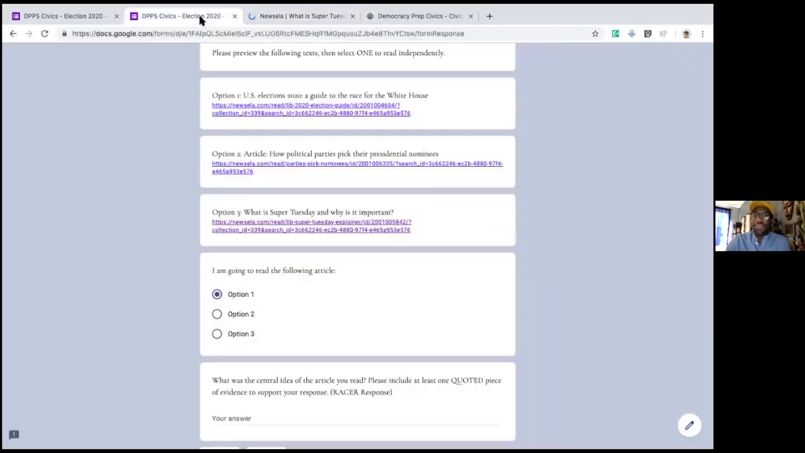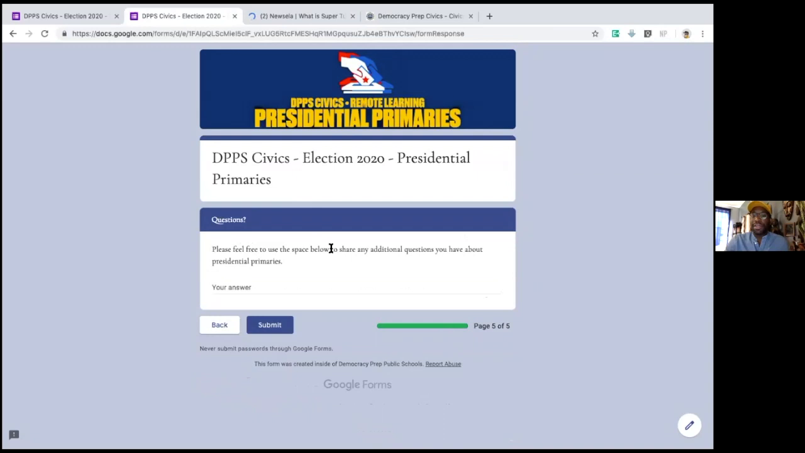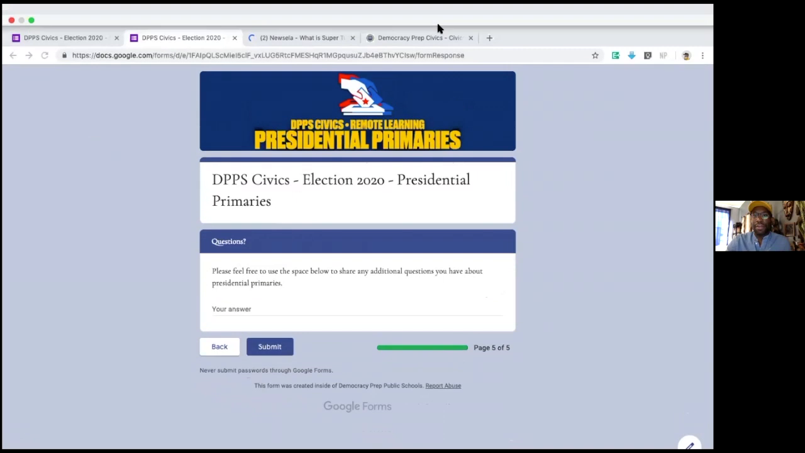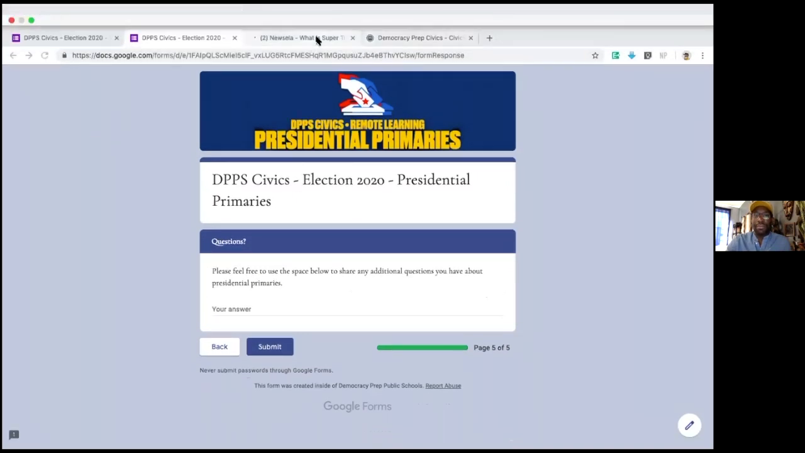It's a little slow, so in the interest of time, I might come back to that. But at the very end, there is a space for scholars to ask questions, to get a clearer sense of what a presidential primary is, or anything else that they may have wanted to ask. We're going to give it one more shot, and then I will move to the final piece that I was really excited to share with you, the final resource from Democracy Prep.